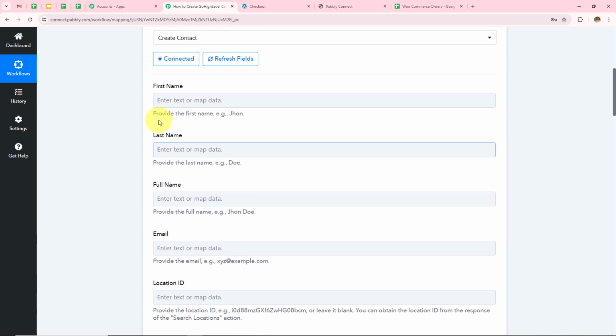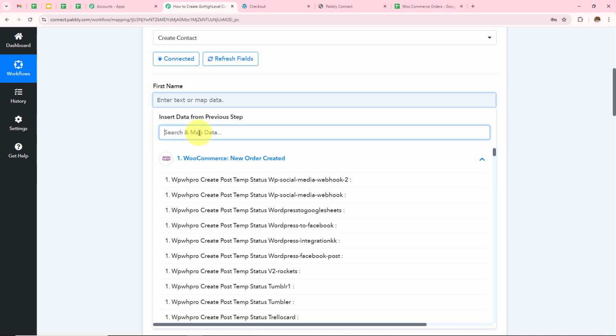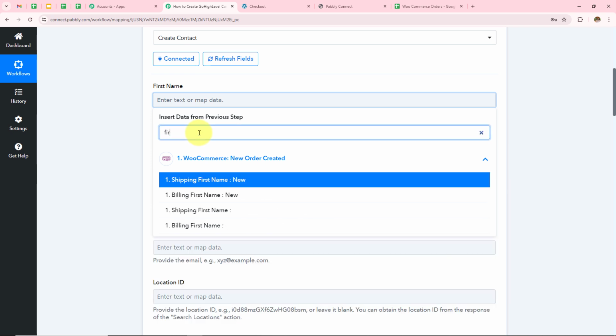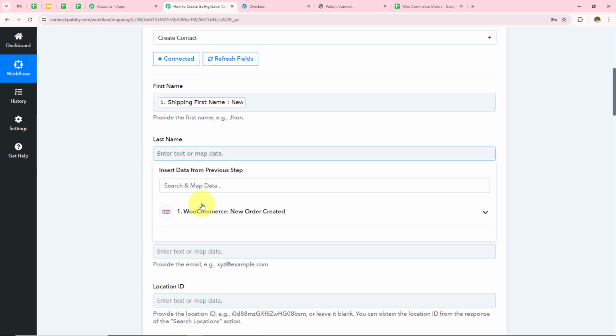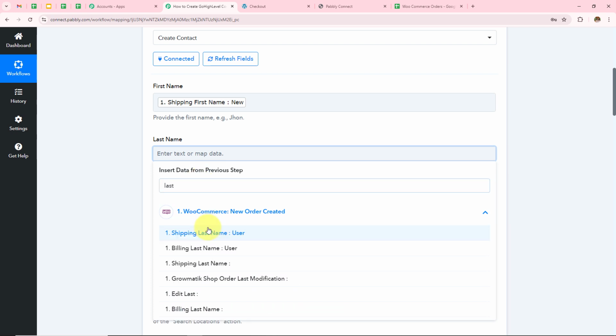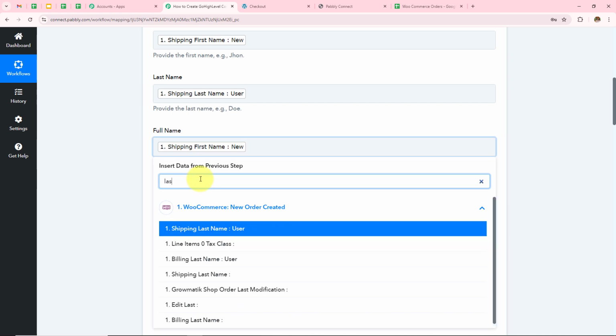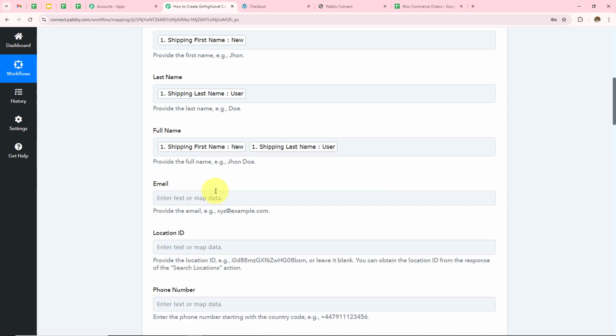Now I have to enter all these details. So the first one is first name. So to enter this, I am going to use a process called mapping, which means I am going to enter data from my previous response. So I have received response from WooCommerce. So here I will simply click on this WooCommerce and enter my first name as new. Then I have to enter my last name using the same process as user. Then I will enter my full name, put space between my first name and my last name.